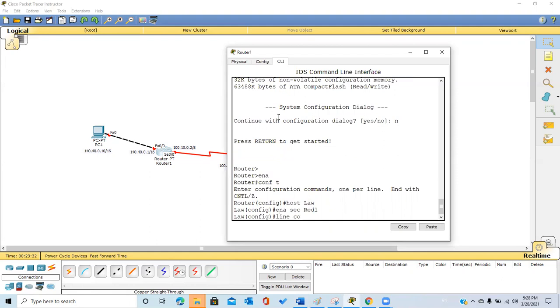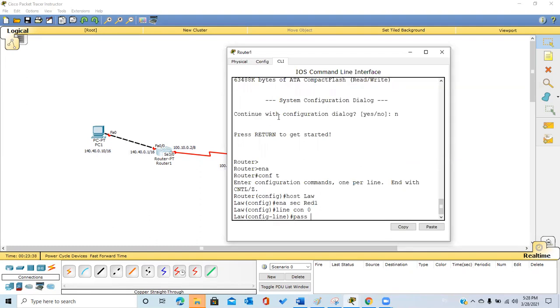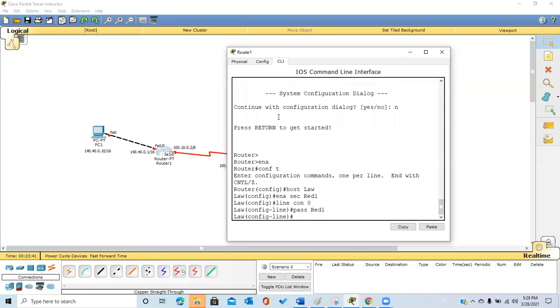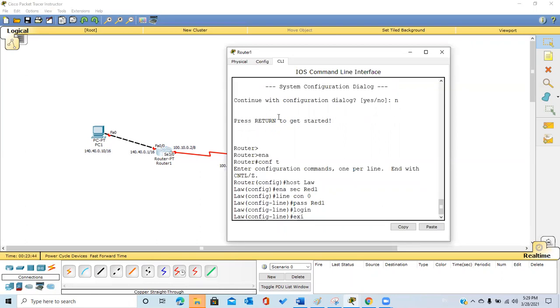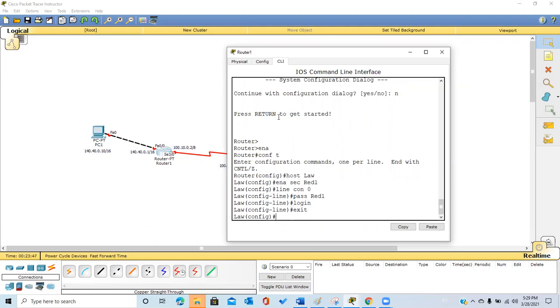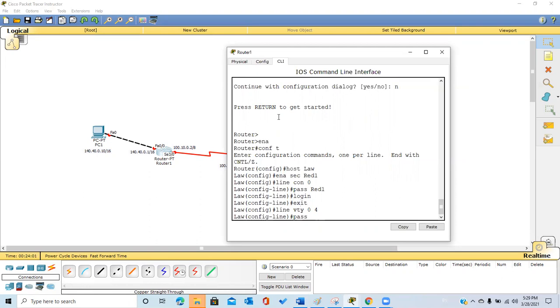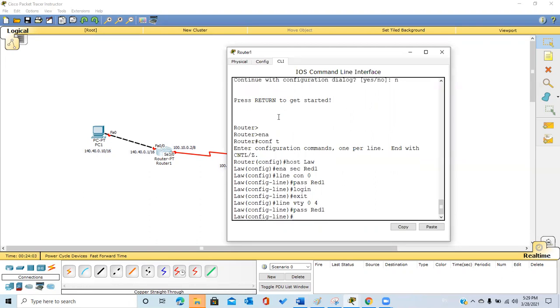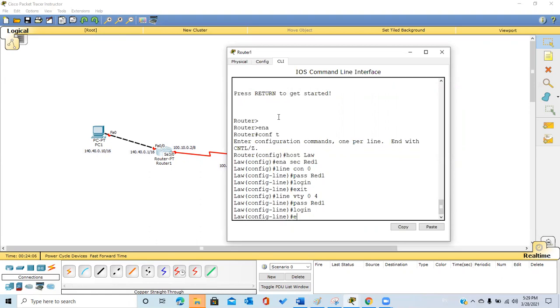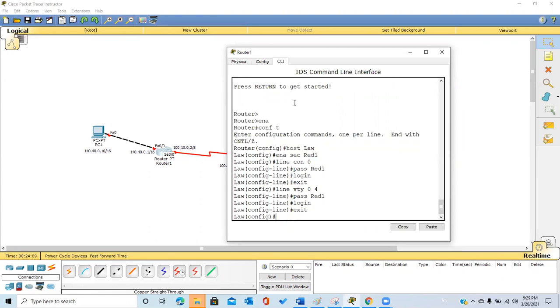So line console 0. It should be password, also red 1. And login to enable the password, and exit. Let's configure the VTY password. So line vty, we should use 0 to 4 because it's standard and it's not mentioned. You can use 0 to 4, or any value from 0 to any number. So password red 1, then login to enable, and exit. So we configured the secret password, the console password, and the VTY password.